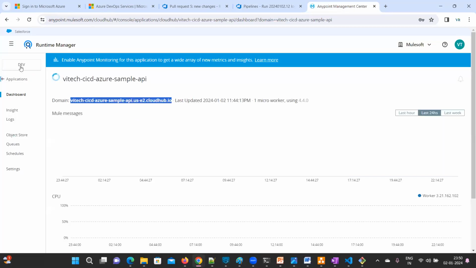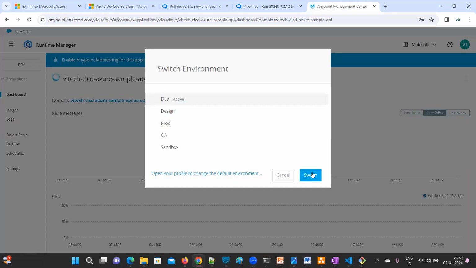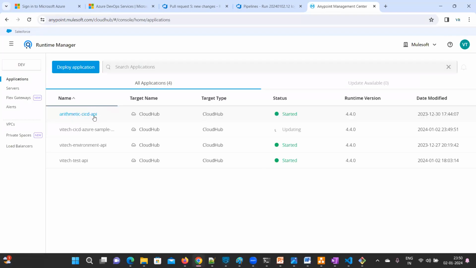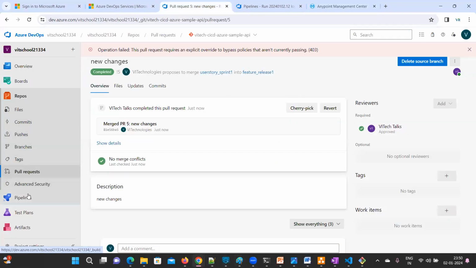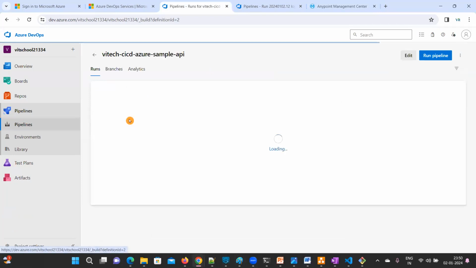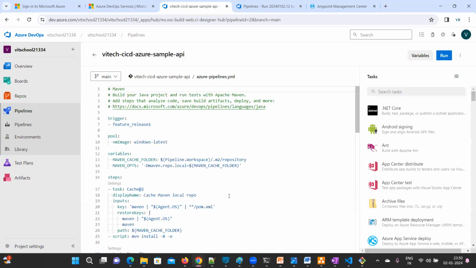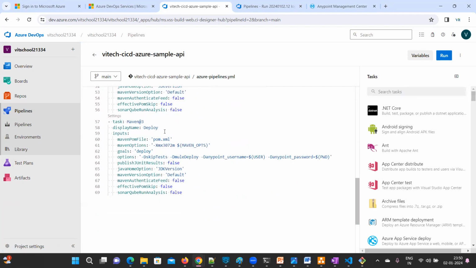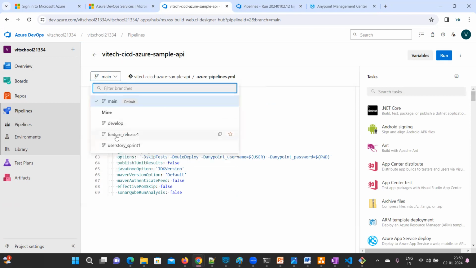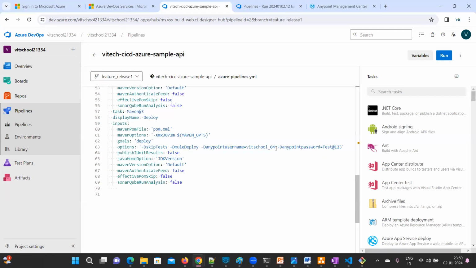Now we can go to runtime manager, and you can verify. See, it is updating on top of your previous changes. So here, one thing: go to pipelines. What I have done is, if I click on this edit, so this is for main. So where is this feature branch? See, here I have hard coded.